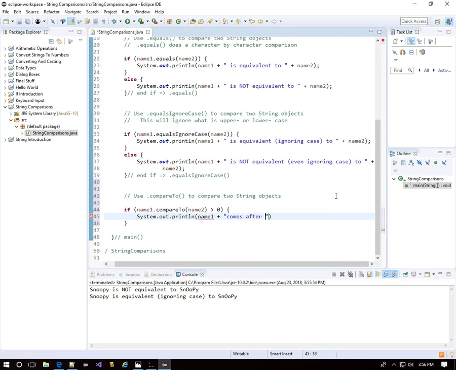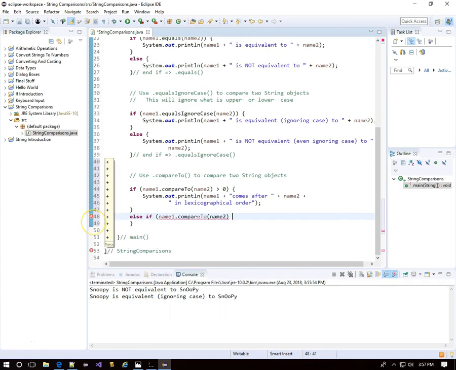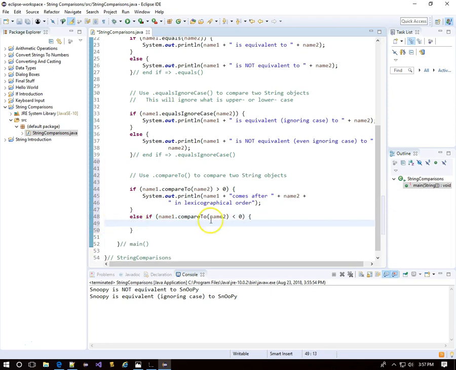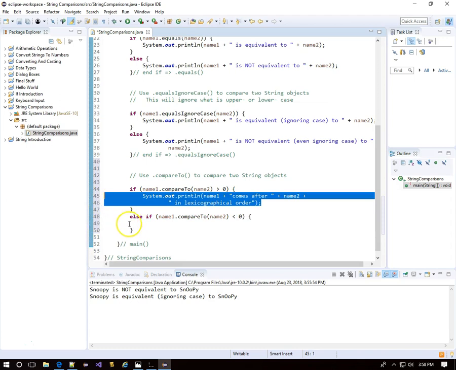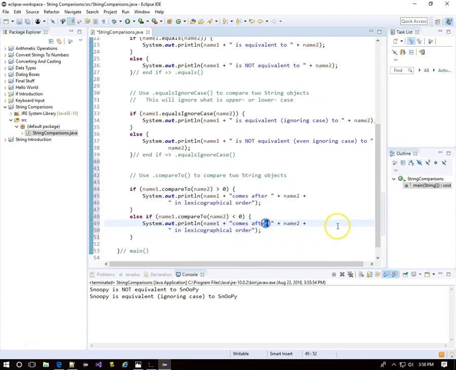If it is, then that means name1 comes after name2 in lexicographical order, which for the most part is alphabetical order. Capital letters precede lowercase letters, and all characters are considered, including symbols, space, numbers. If .compareTo returns a negative number, which means the result is less than 0, then name1 comes before name2.